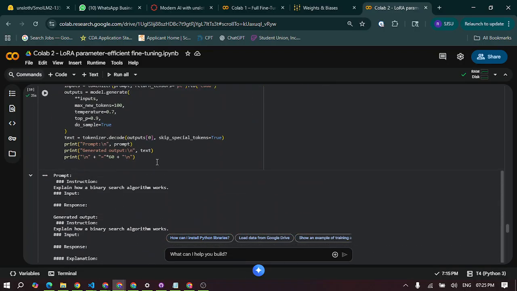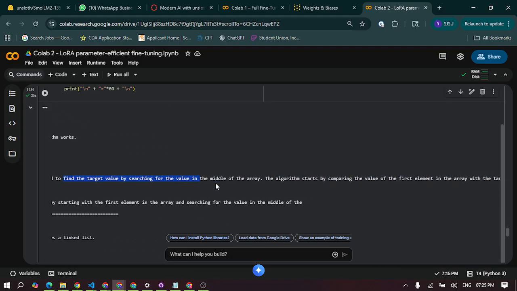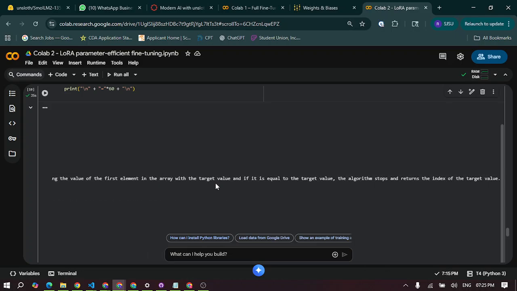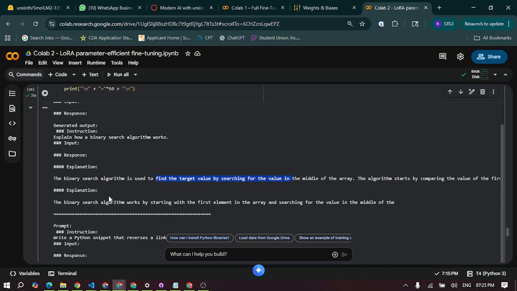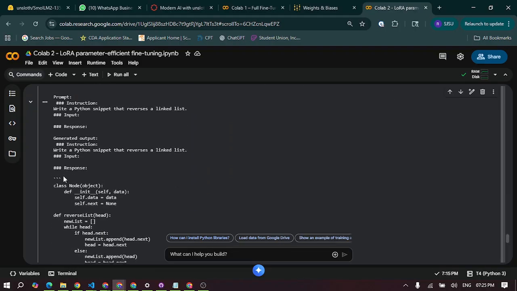We give an instruction, explain how the binary search algorithm works, and it has precisely given the response. It took this as the instruction and gave this: the binary search algorithm is used to find the target value by searching from a value in the middle of the array, precisely describing how the algorithm works. And the second is write a snippet that reverses a linked list, so it has also given code for that.